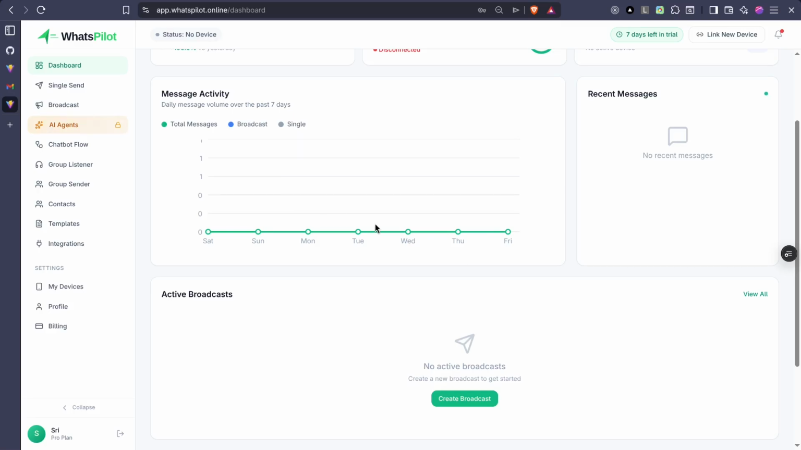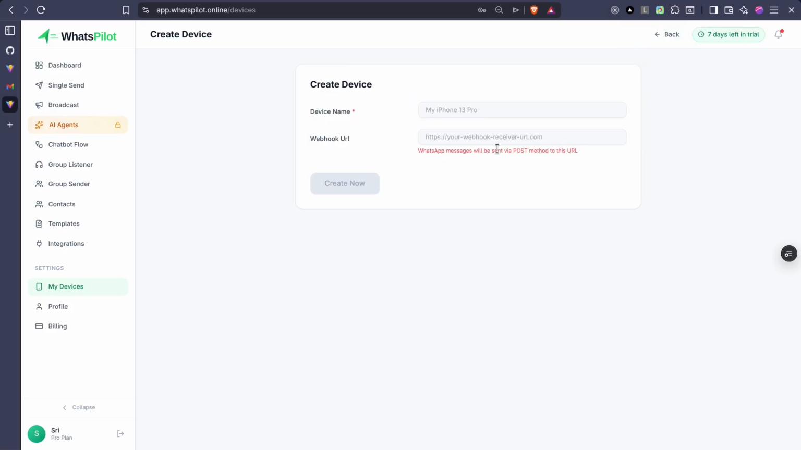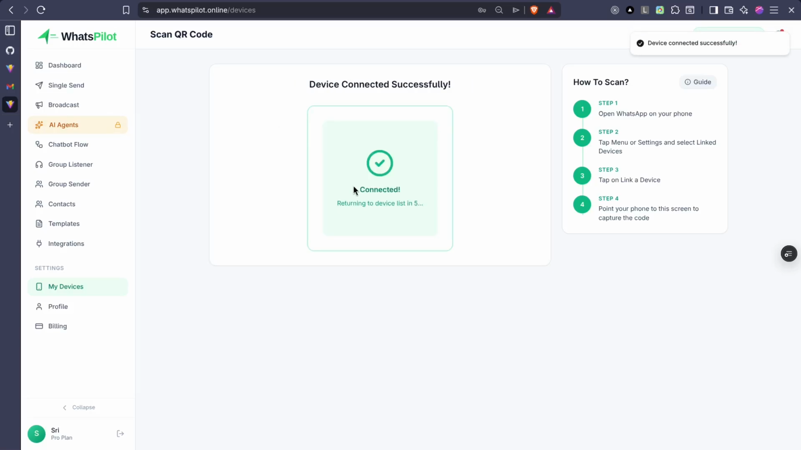So the first thing that we need to do after logging in is linking your device. You can just click here to go to the page and then create device. And if you have worked with WhatsApp Web, the flow is really straightforward. All you need to do is scan the QR code and then it will connect your device.